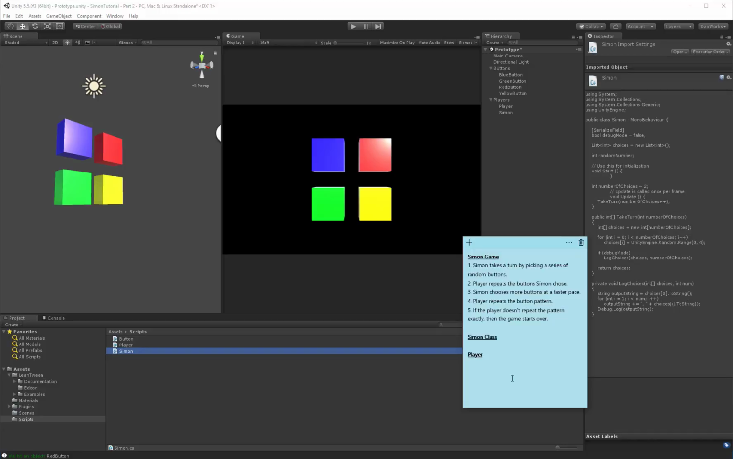That's another class. Let's see, what else? Player repeats the buttons. Simon picks a series of random buttons. So the buttons is another class, or button class. And then there's something that's implied here in this whole thing, which is up here, the Simon game, or the game class. So you can say game class.